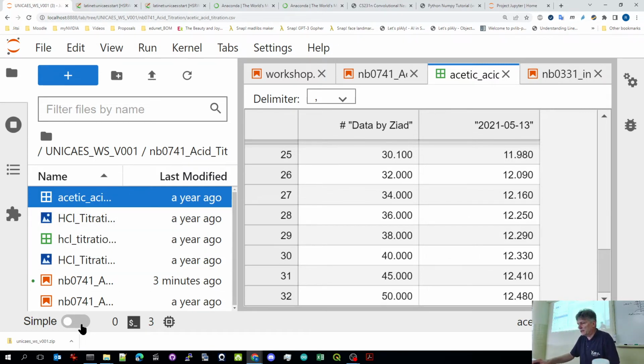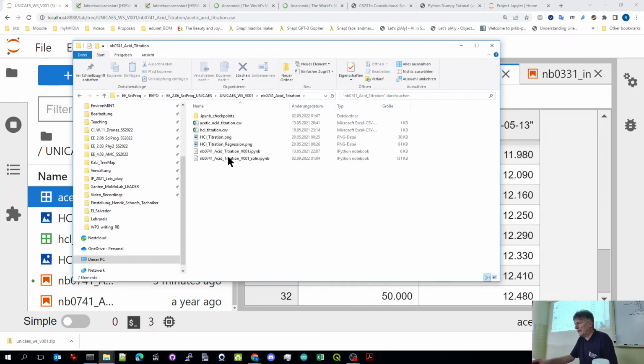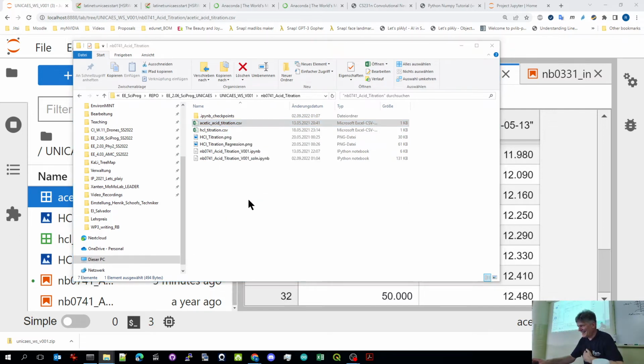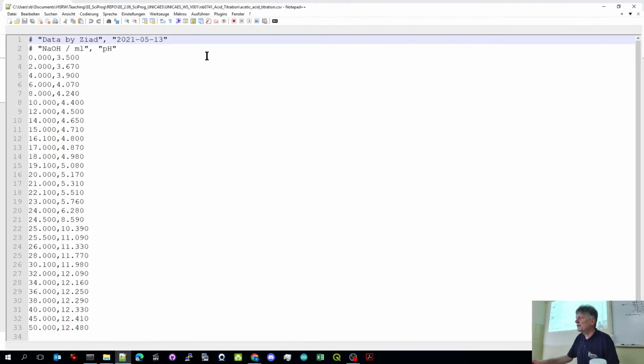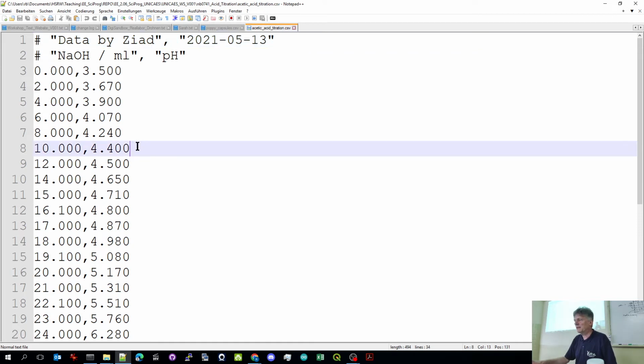Or in an editor. Usually, whatever data you get, I highly recommend to use editors to have a look at your data. Here it is produced by Ziad, right? But sometimes you get data from somewhere else. And you should have a look at it first.